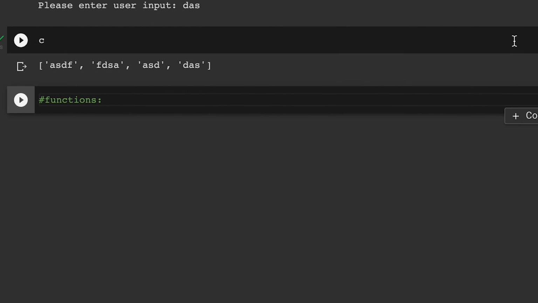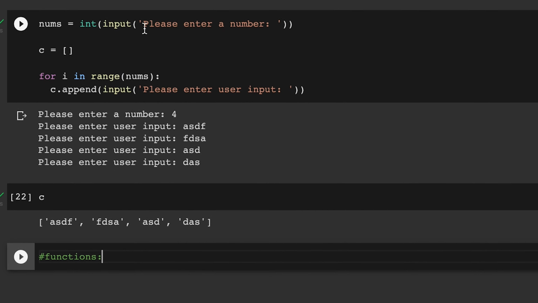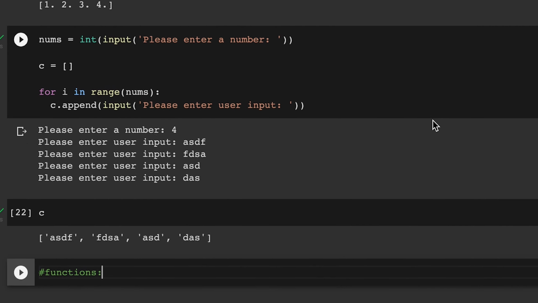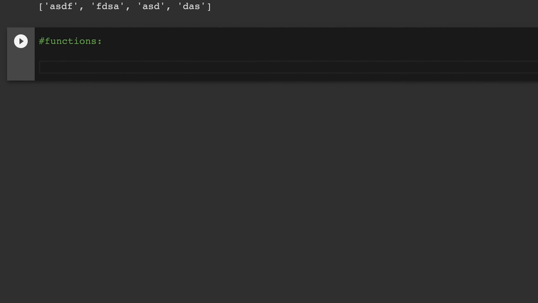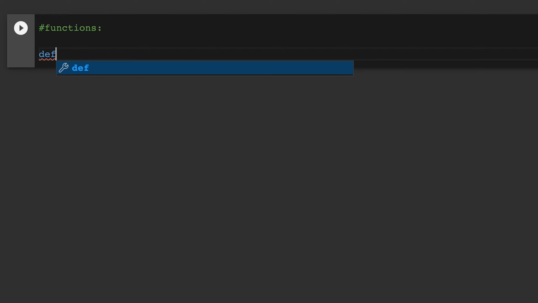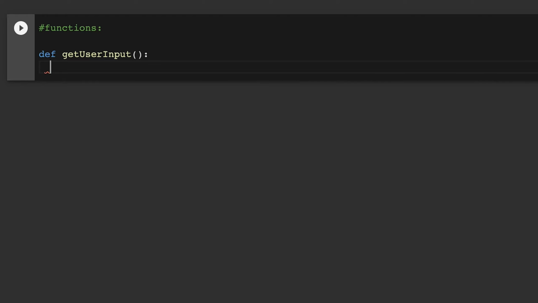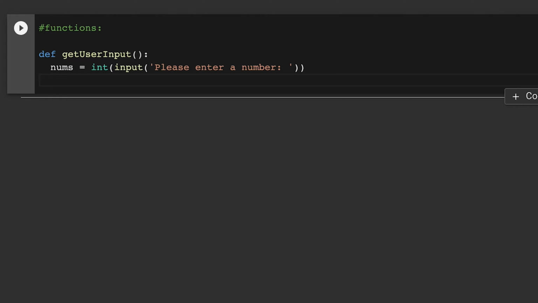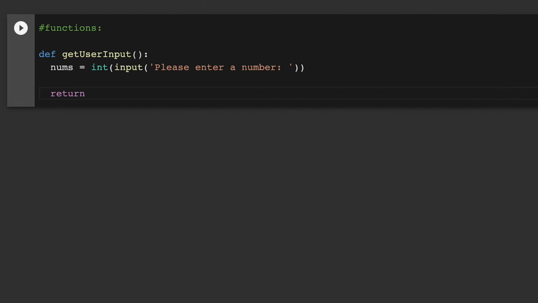So for example, up here, instead of getting user input repeatedly, we can create a function. By creating a function, we start with def by defining the function, and we can say get user input, and then define our function in here. So nums equals int, please enter a number, just like we did before. And then because we're in the function here, we are simply going to return nums. And if we run this, nothing's going to happen.